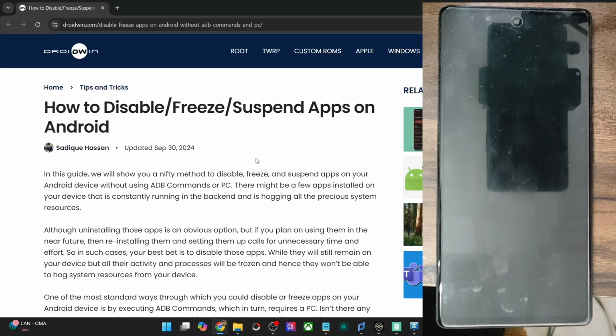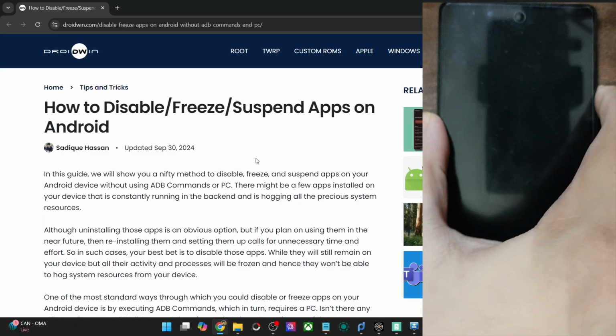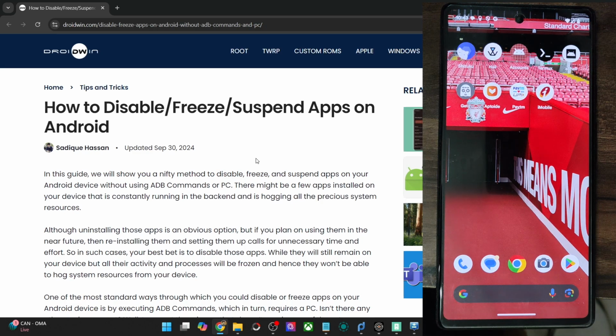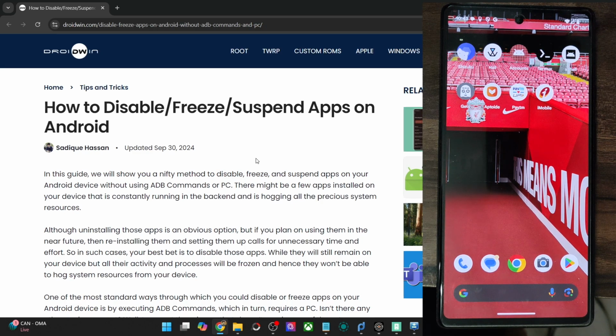Hi guys, this is Sadiq from Dwarven.com, and in this video, we'll show you how to disable, freeze and suspend apps on your Android phone without using a PC or ADB command.